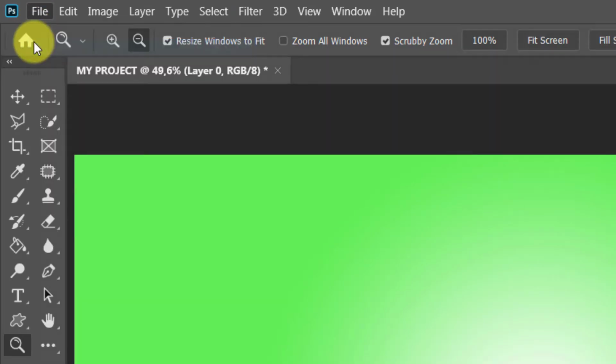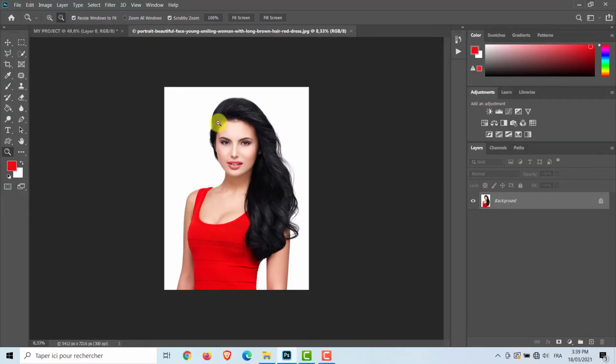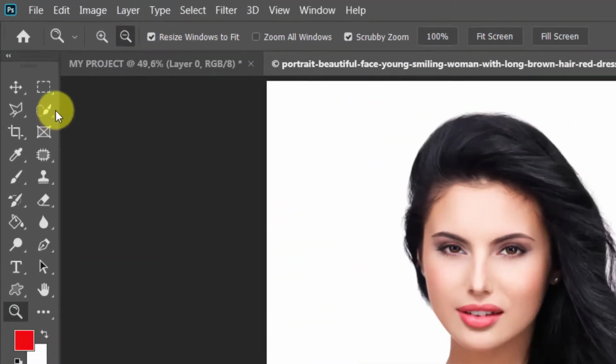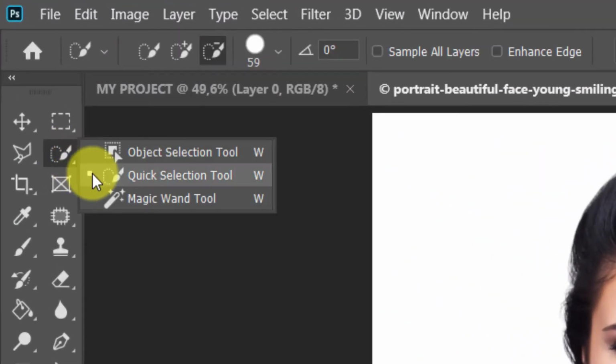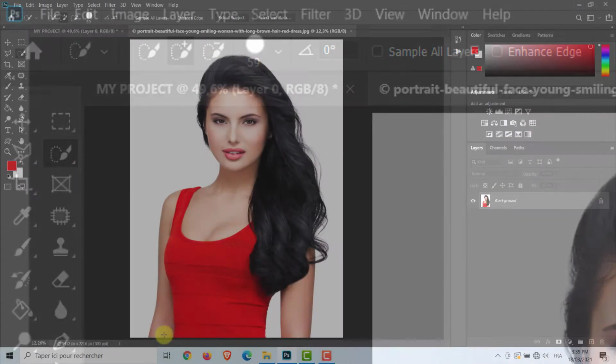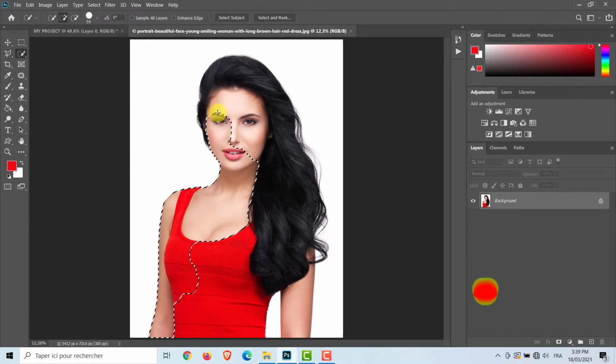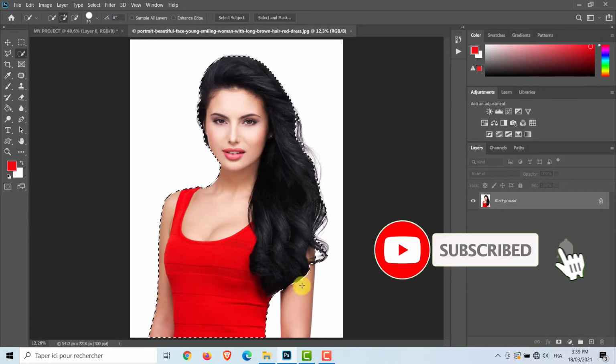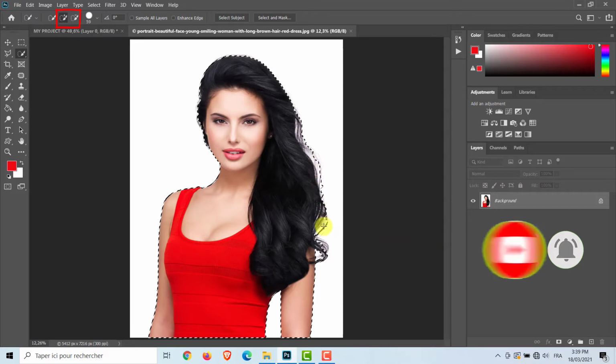Open the photo. We'll place it onto the background. I will separate the girl from its background. To do this, I'm going to make a selection around the girl. I'll select the quick selection tool and click and drag to select the girl. Use these two icons, add to selection and subtract from selection, to adjust your selection.